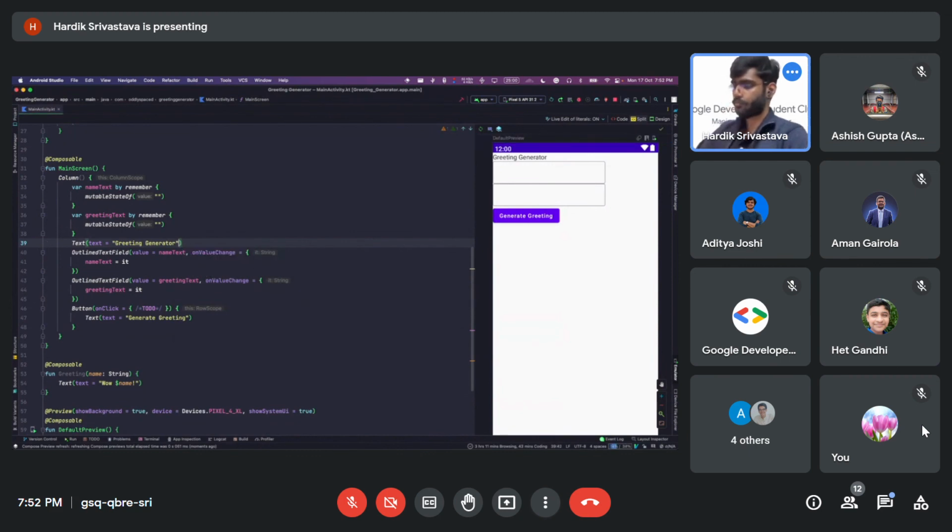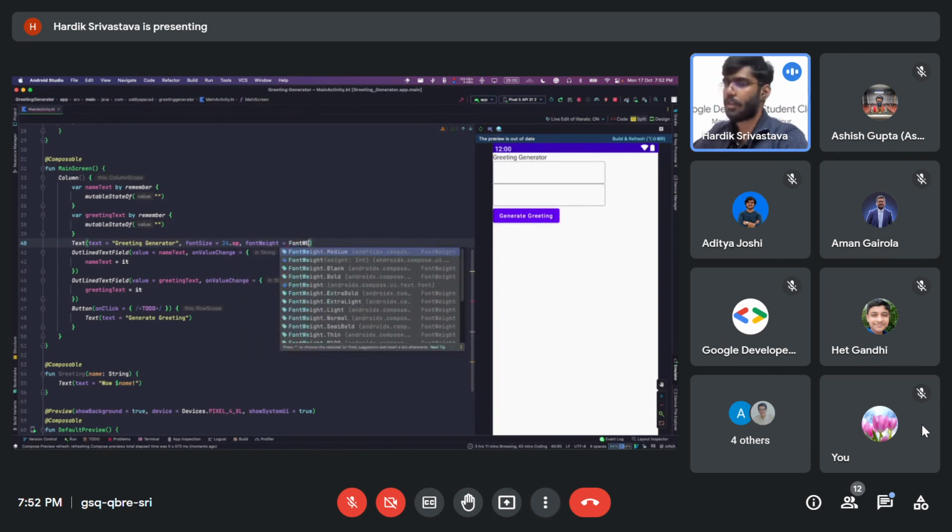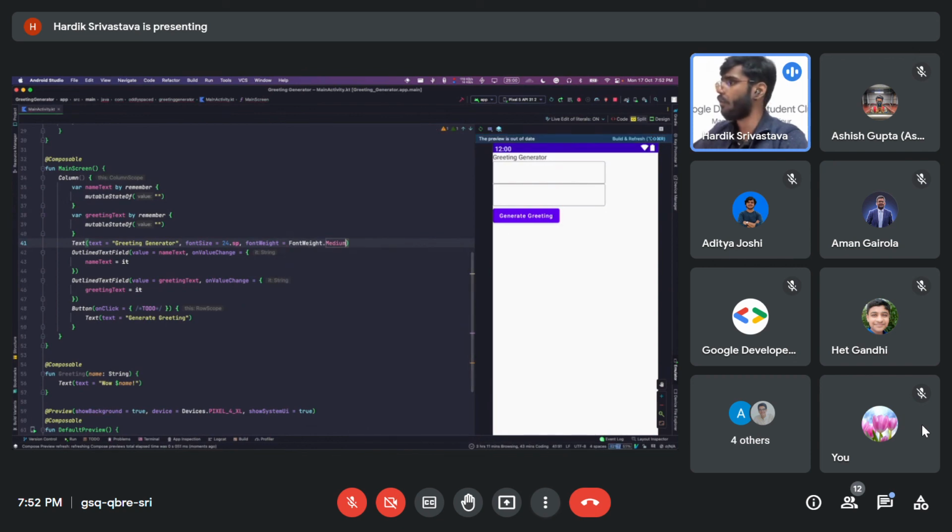I can change the font size. Let's have this a bit big in size. That will be 24.sp. Then again, I need to import some units. Then I can change the font weight. Font weight can be something like FontWeight.Medium, if you want to have it like that. I will hit build and refresh, and this is obviously going to change how our text looks.